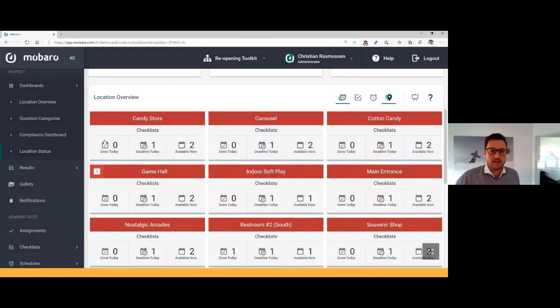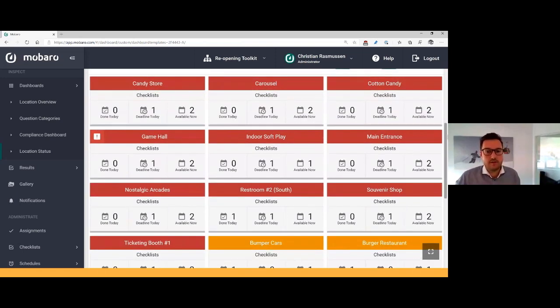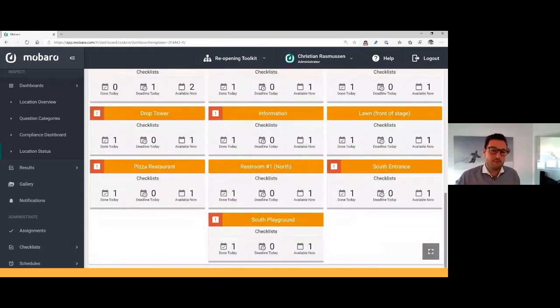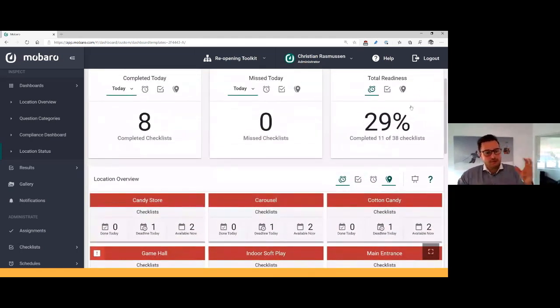I only have my checklist metrics displayed on it, and I'm now sorting the locations in a way where red, being the most critical ones, are now at the top of the list, and then comes the yellow ones, and then if we had any greens, they would be last. So the location overview is very much a central piece of operational reporting that we use in Mobaro, and which is also actually available in our mobile app.